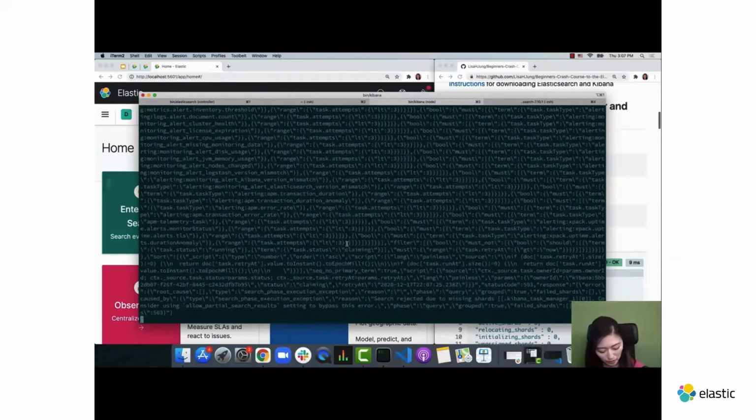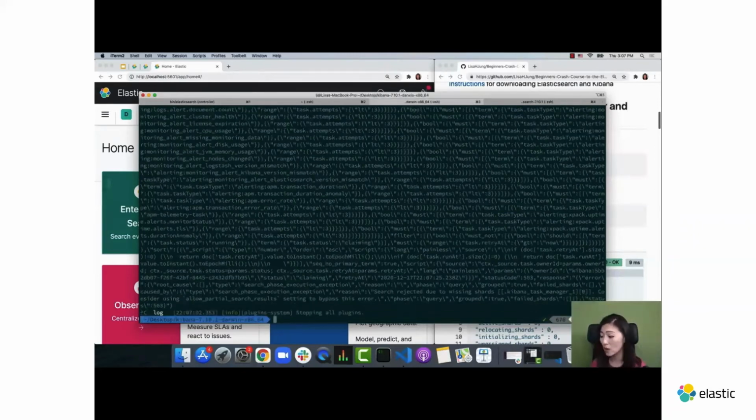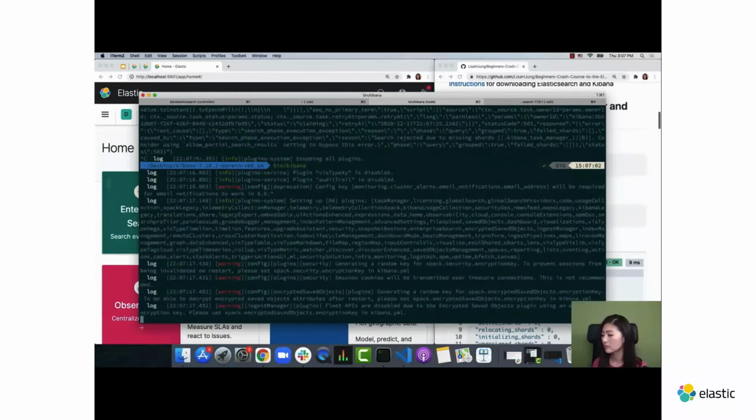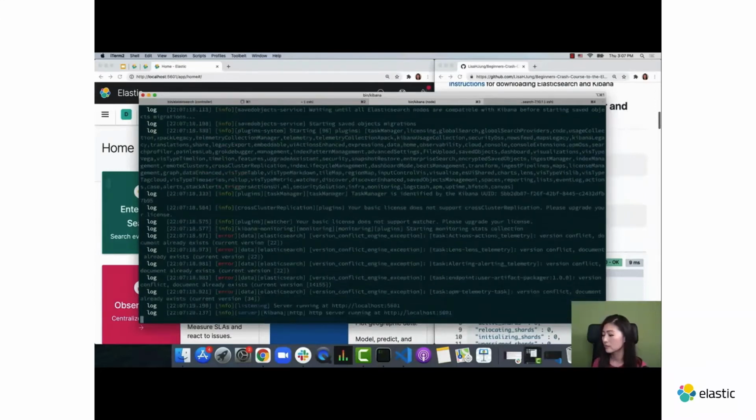Now let's go to the terminal that's running Kibana. Click on the terminal, hold Control-C to stop Kibana, and run the same command that you used to run Kibana earlier. This is going to take a few seconds to load up as well. All right, great. Now Kibana is running at localhost 5601.